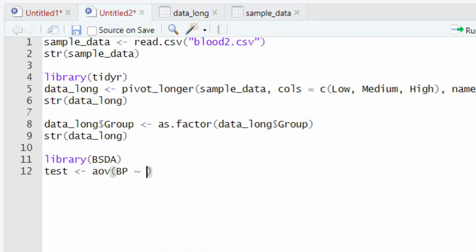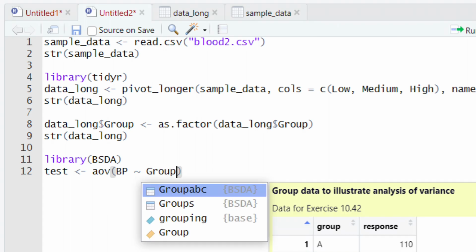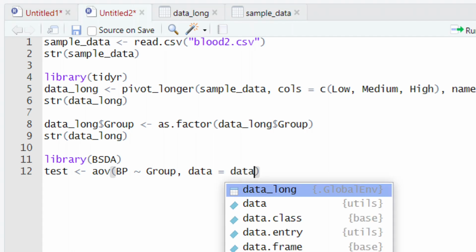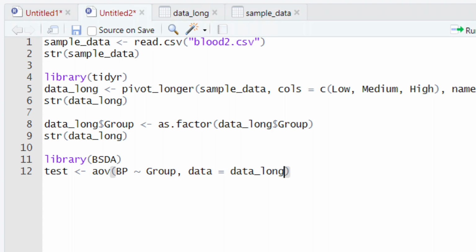And after giving a tilde sign, now we will write down the name of the column that will have our groups. And we have set that name of the column as group. After typing the name of the column that will have our groups, we will give the comma. And after giving the comma, we will use a data argument to specify in which variable we have these two columns. And you know that it's the data_long variable that will have these two columns.